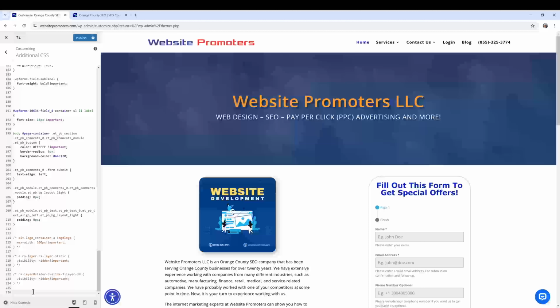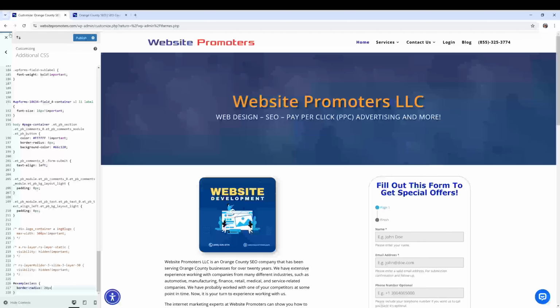So that's why we added a custom class earlier. So I want to say example class. I think that's what it is. We set the border radius to 20 pixels. Torrent, which would override it. Now let's go back to that page.